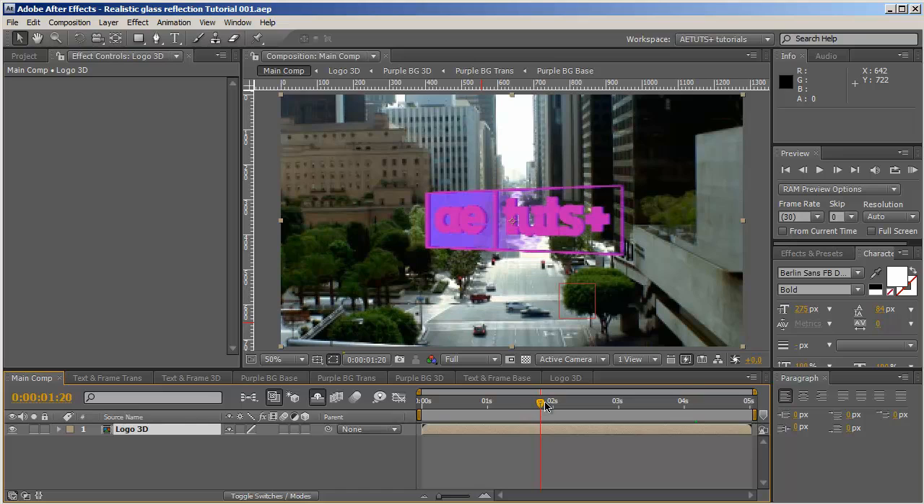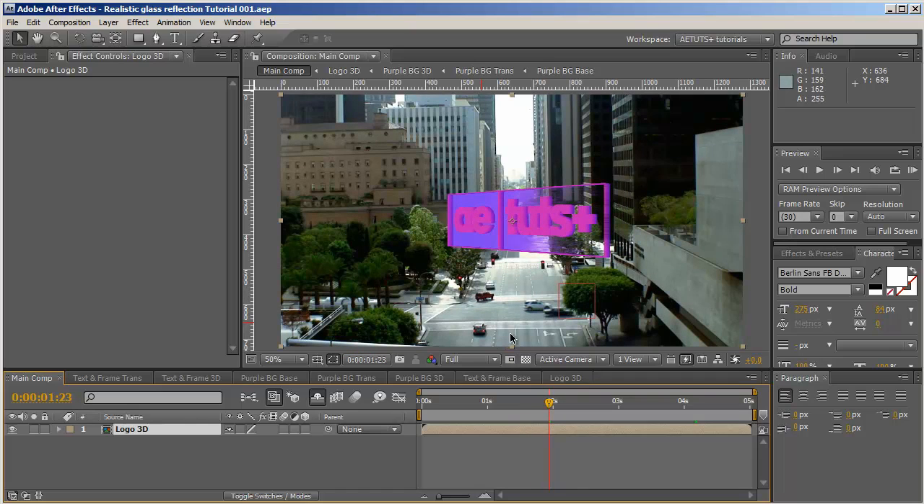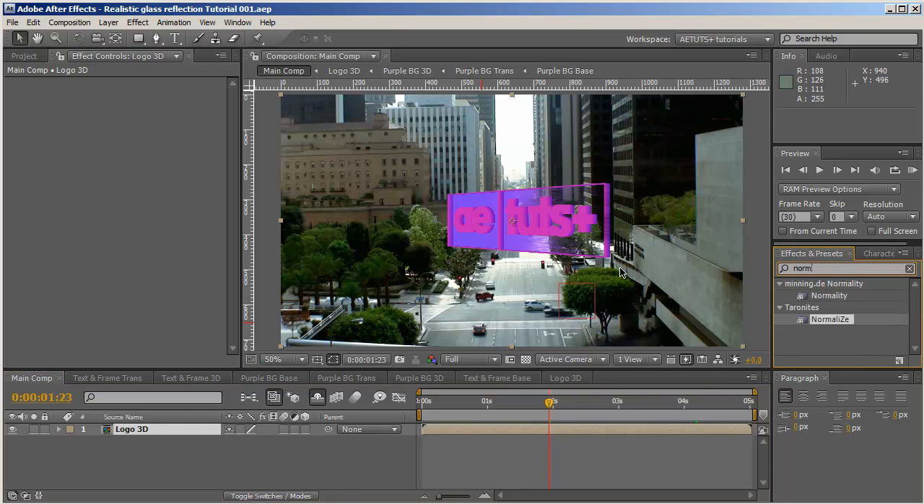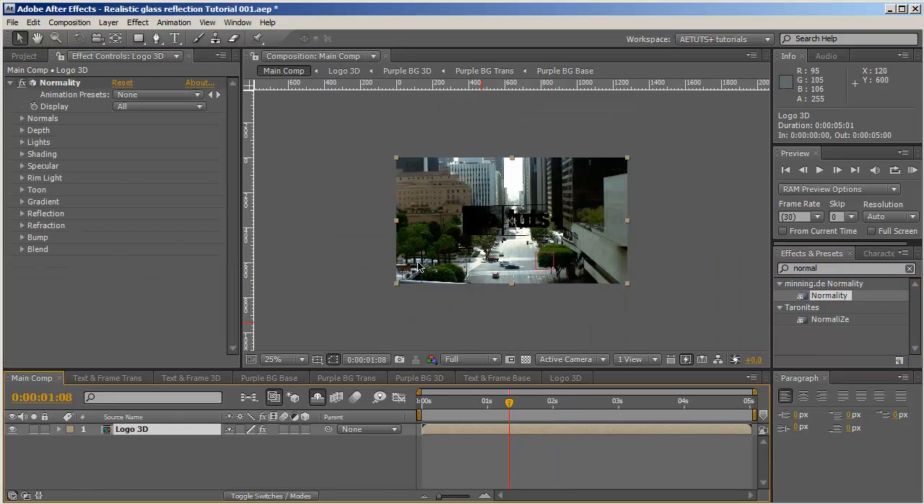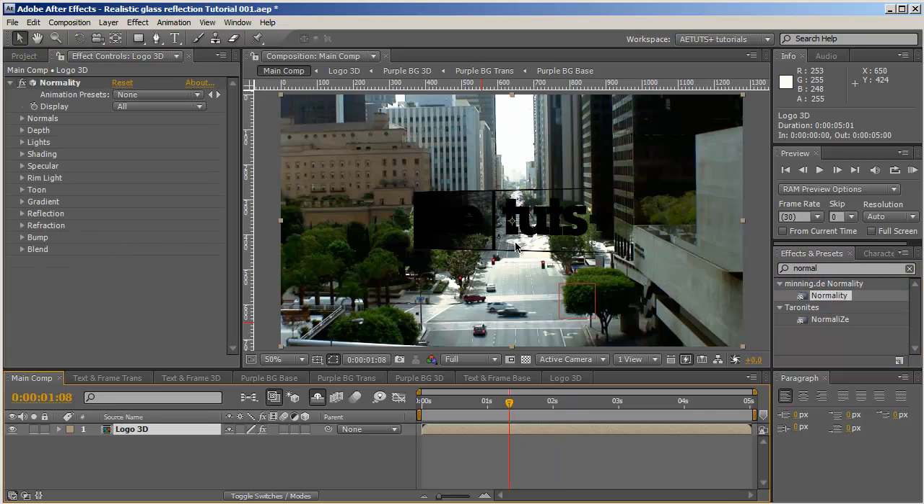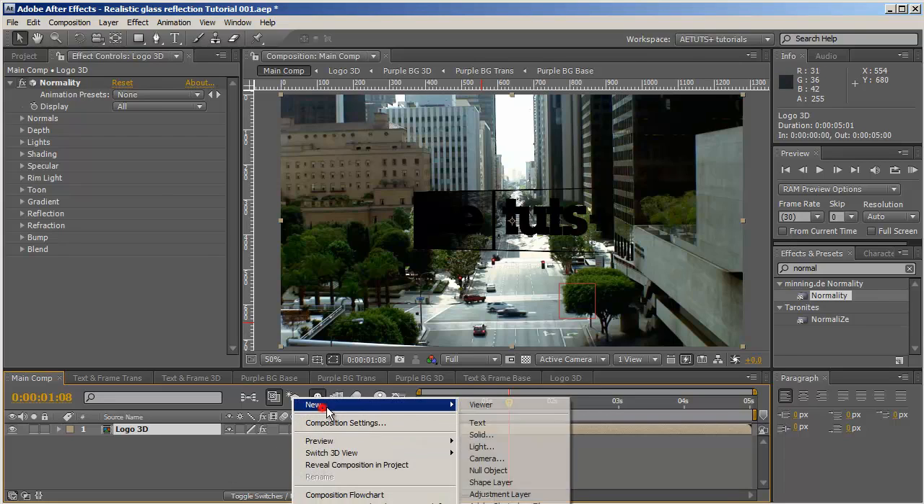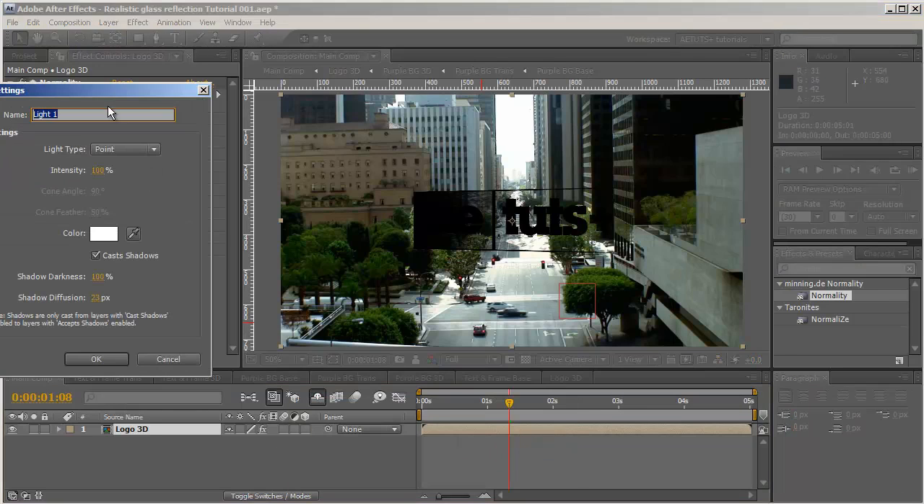Okay, so next what we've got here, we got a logo with a normal pass. Well, something that simulates a normal pass. And we got a nice transition and a nice animation. And now we are all ready to use our normality plugin. When you first apply it, it will just turn to black. And that's because normality needs a light to light the objects. So create a new light. I'm using a point light, 100% intensity, just white light.